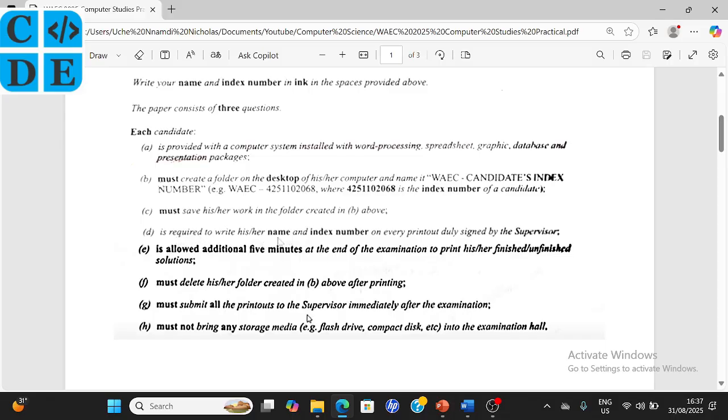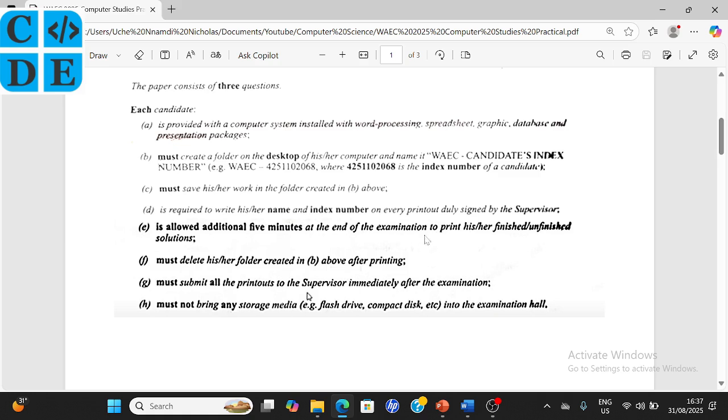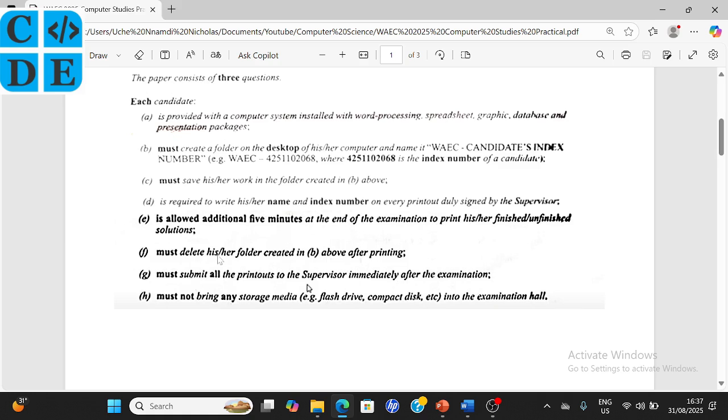Now you're required to write your name and index number on every printout duly signed by the supervisor. So in the printout, you must include your name and your reg number, that is your index number, at the header or the footer. It's allowed additional 5 minutes. So your school is supposed to handle this part to give you time to print your work, and then you must delete your work when you're done printing.